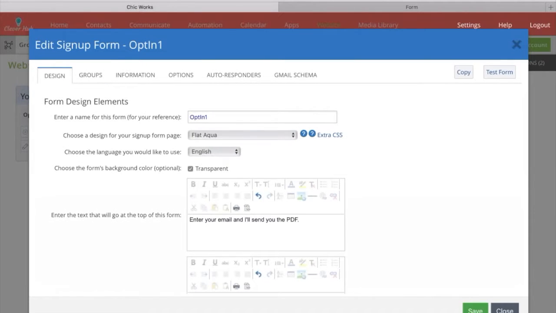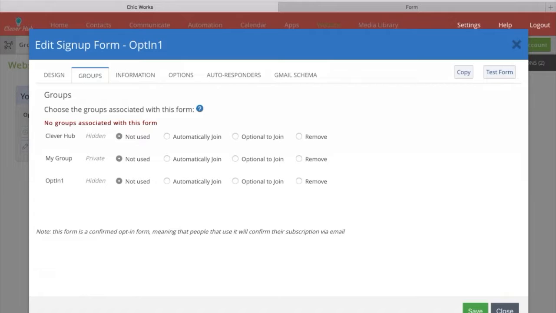Okay, so now that we got the design kind of the way we want it, I'm going to go to groups here. Now that I've created a new opt-in group, I absolutely want them to go into this group, obviously. The nice thing about Clever Hub is that I can add them to other groups as well.